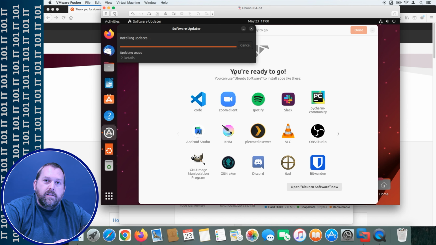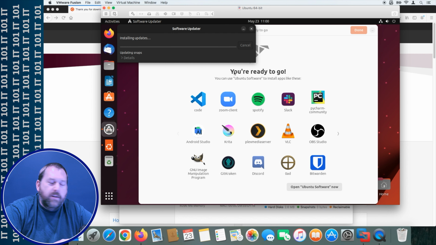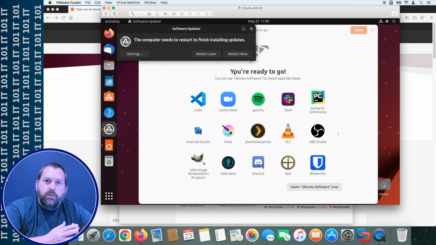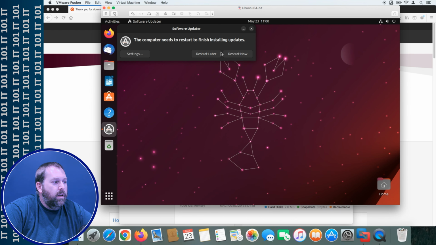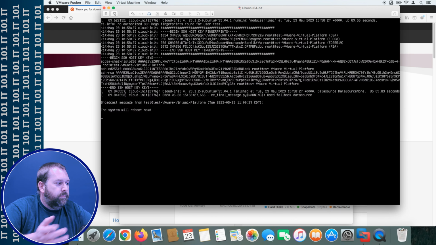After this update installs, I'm not going to install the software right now. I'll show you that in another video, but I'm going to show you how to shut it down. That way you can at least know how to turn it on, get it installed, and then turn it off when you're finished. Okay, so we'll go ahead and click done on this other window, and I'm going to tell it to restart now.